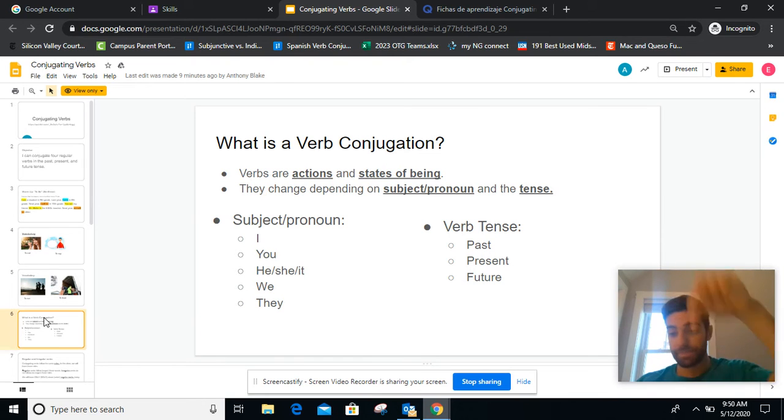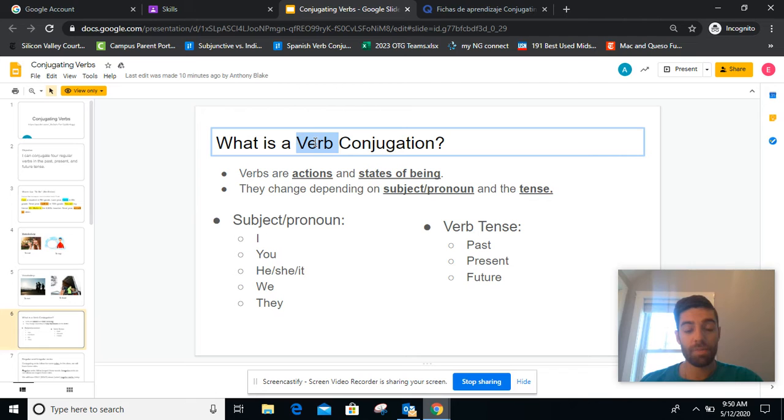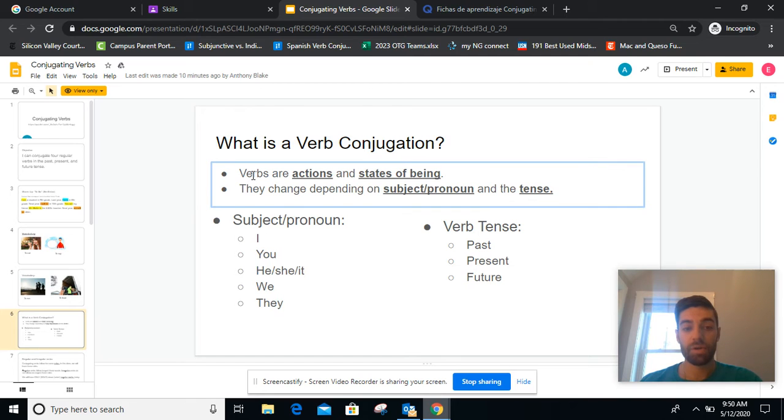Now, what is a verb conjugation? Verbs are actions and states of being. State of being.